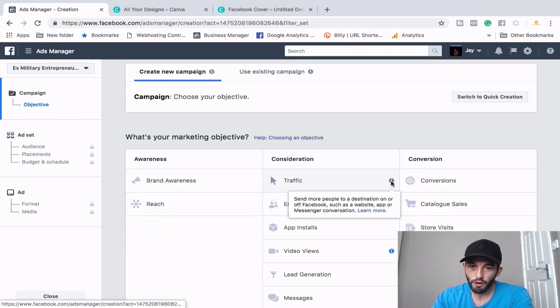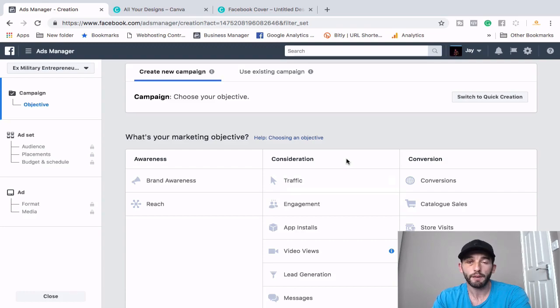Traffic, so again, traffic, send more people to a destination on or off Facebook, such as a website, app, or messenger conversation. So traffic is one way in which you can get people back to your website, which I'm guessing is ultimately the first goal in your marketing plan. So get people back to your website, build a relationship with them, and then convert them to paying customers.